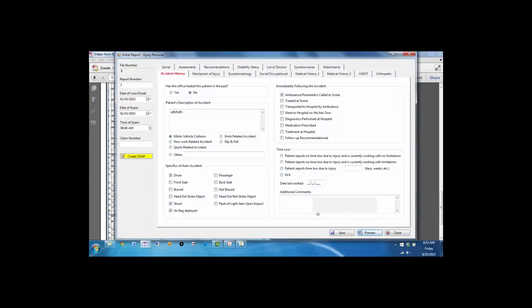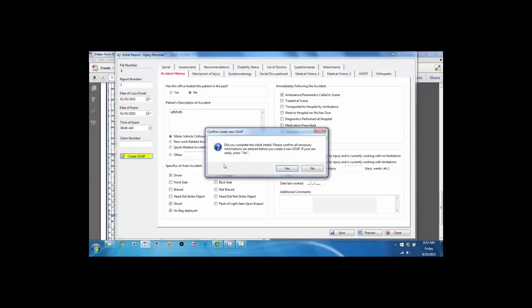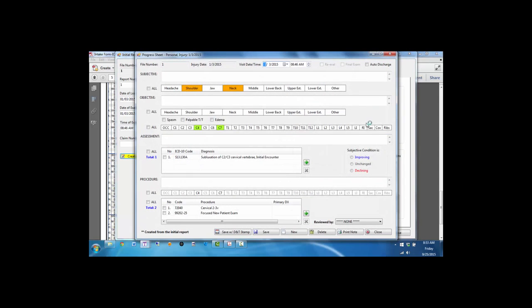So once you're done creating your narrative report, and once again I said the average, I believe, is 10 minutes or less inputting all this information. You can also create SOAP charts. So the first day SOAP chart basically is a narration of the initial findings, right? So make sure you saved it, press yes, and basically that information gets migrated to the SOAP chart.